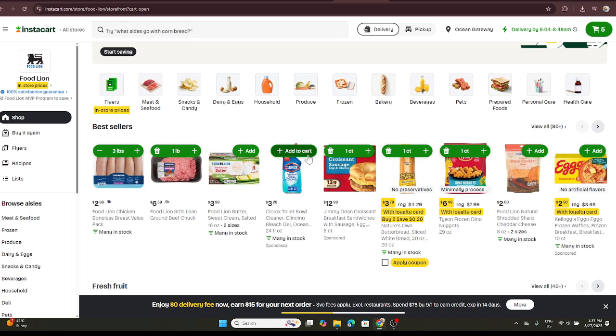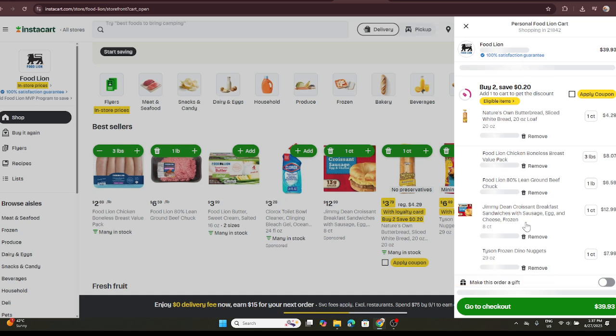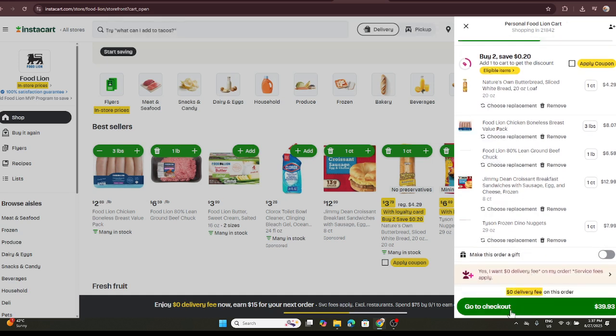As you continue shopping, make sure to review what's in your cart occasionally to ensure you've got everything you need. When you're satisfied with your selections, it's time to proceed to checkout. Click on the cart icon, typically located at the top right corner of the screen. This will take you to your cart overview page.